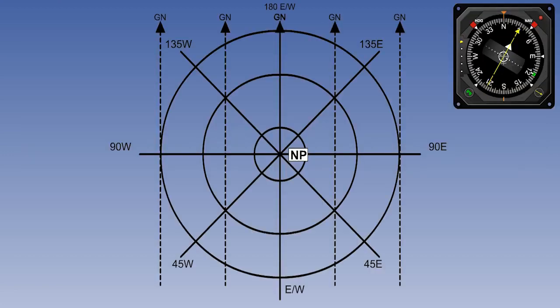Now that we can convert from true to grid on the chart, we need to find a method of steering grid direction. This can be done using either a compass or a gyro, as we shall see in the next lesson.